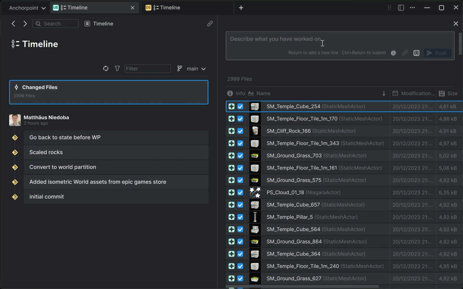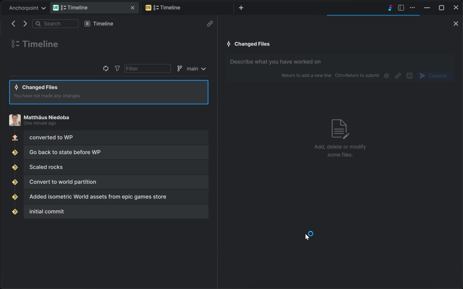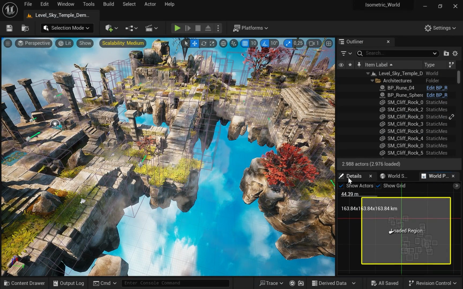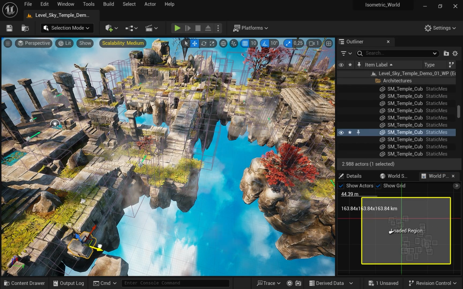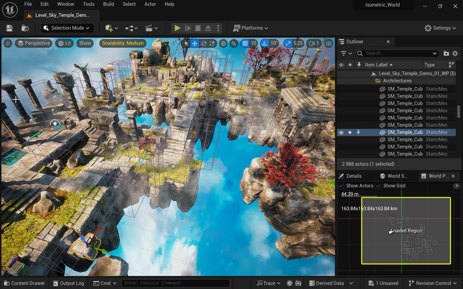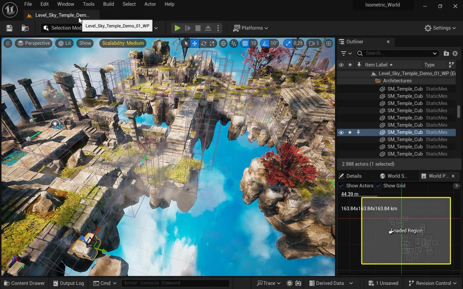Let's first of all commit this to revision control. Let's name this "converted to world partition" and simply press push. Good, so this will upload in the background and we can go back to Unreal and make a change. So let me do some similar changes to what I have done before by simply moving some rocks. And now you see that the star is located here on the actor and not on the level itself.